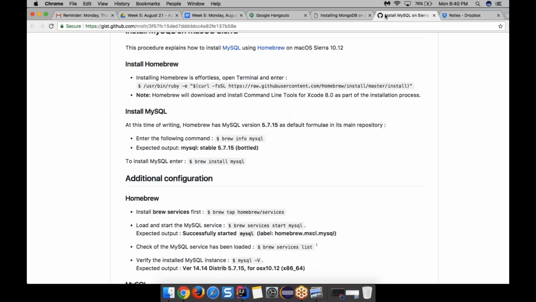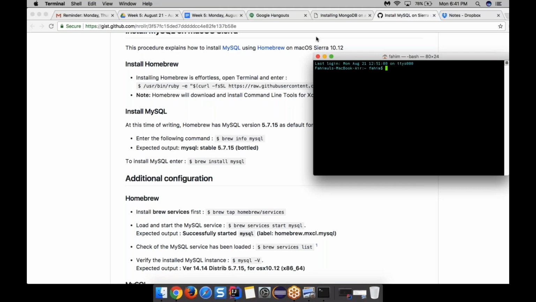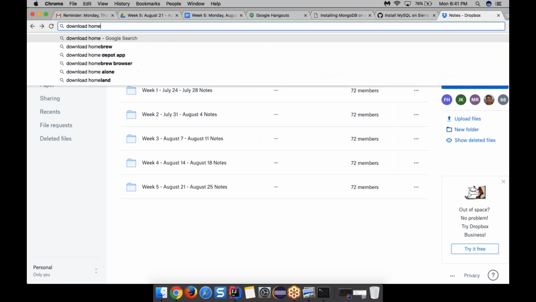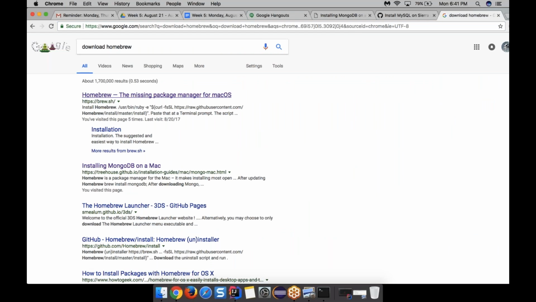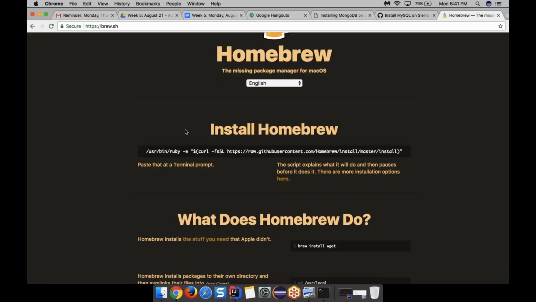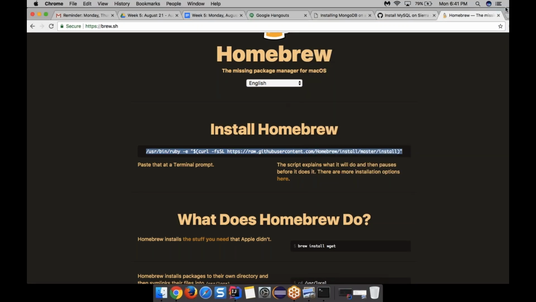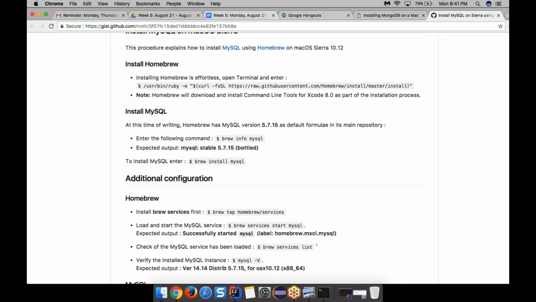So when you're dealing with Mac, we have terminal, right? And in Mac, we could use Homebrew. So once again, just open terminal. If you don't have Homebrew installed, you could simply go to download Homebrew, and it'll be this link right here. Then you would just copy and paste this URL inside your terminal. That's if you don't have Homebrew installed. But since I already have it installed, I'm just gonna talk about installing MySQL.